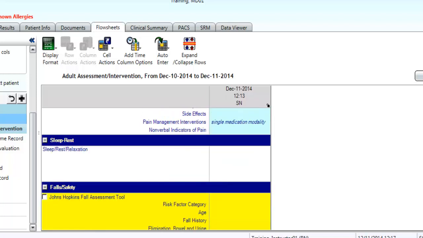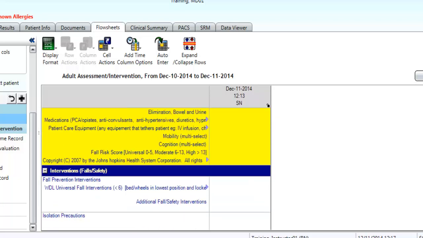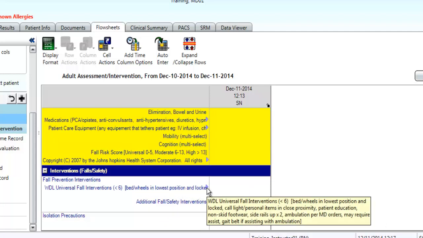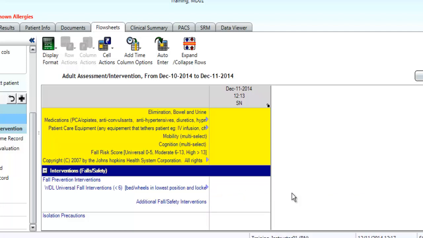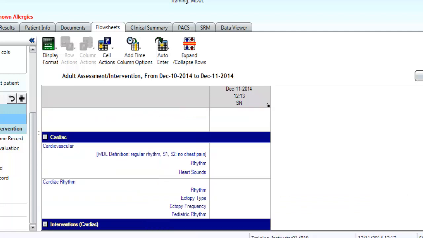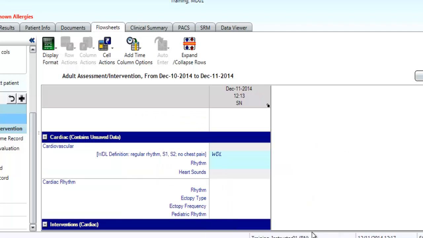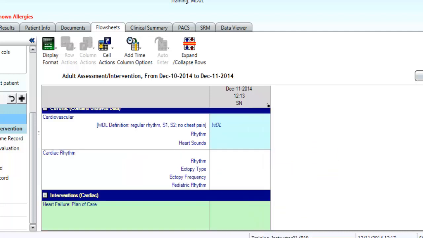As we move down, you're going to see more yellow, which you're not going to document to. This is the fall and safety. However, right below that is your interventions with your WDL. Each patient is given an appropriate intervention, such as universal, moderate, or high, depending on your patient's score that the nurse has assessed. If we move down to cardiac, you'll see your WDL. This is your normal cardiac parameter that you will document to. Cardiac rhythm will be for the nurse who is interpreting the EKG strips.